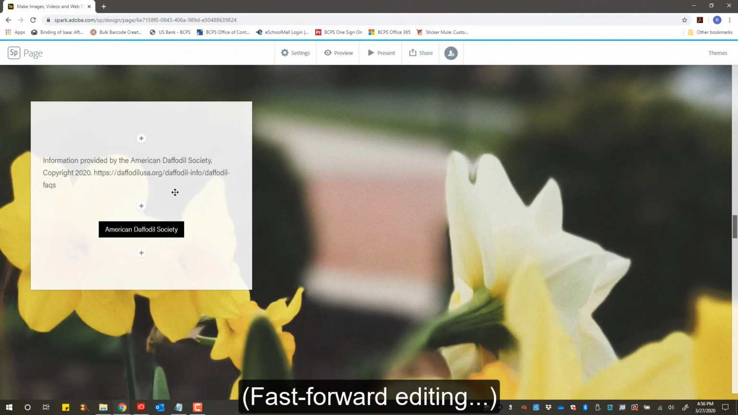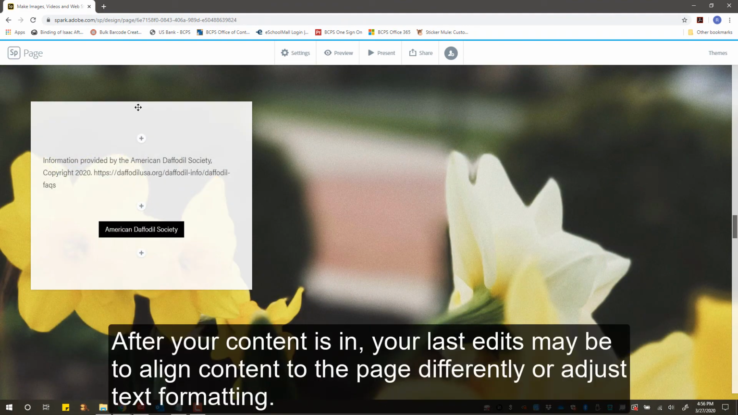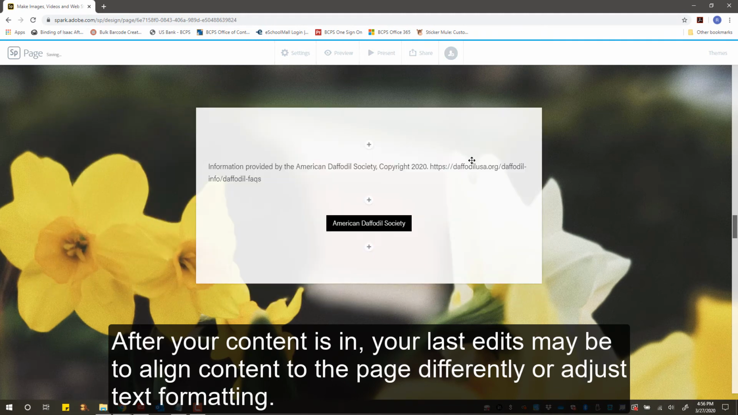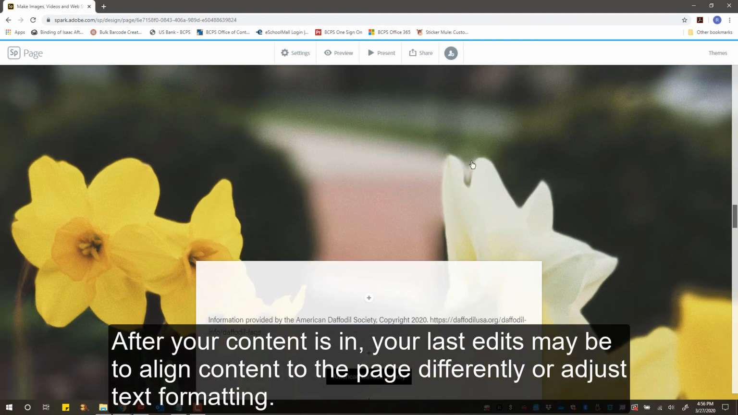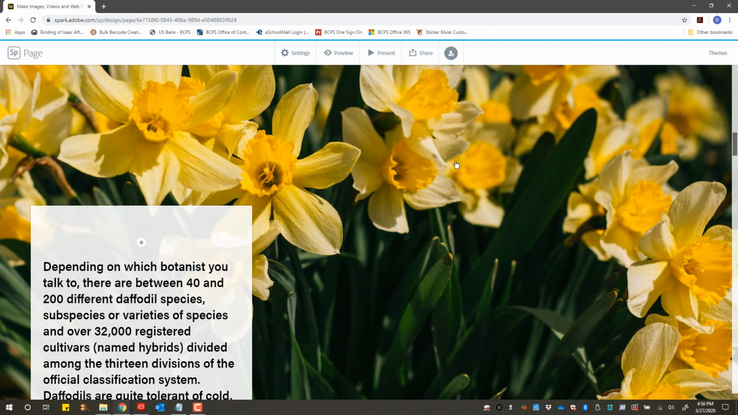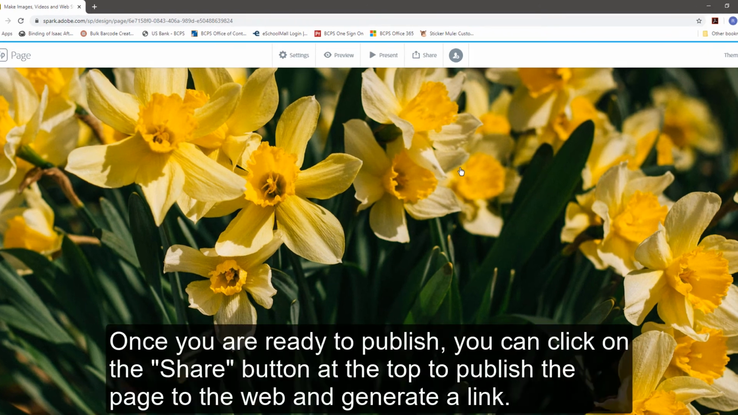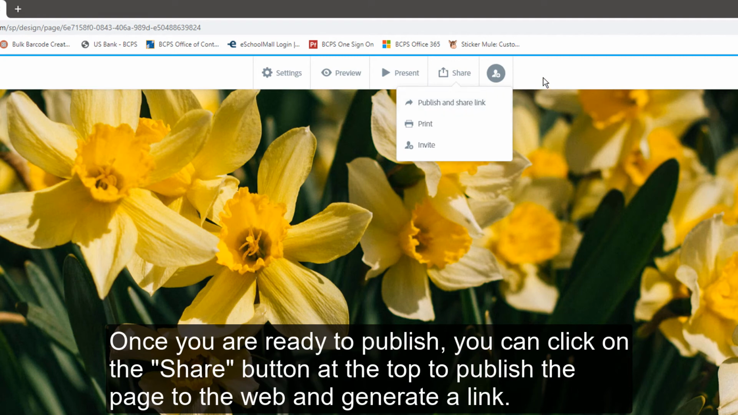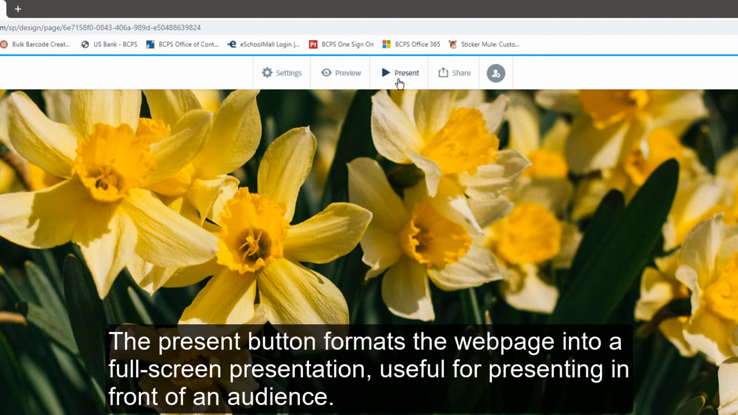As you're finishing your last edits inside of this web page, you may do a few little things like drag this text box into the middle, or maybe add a few more buttons somewhere. But when you're ready to go, you can go ahead and click on the preview button again to take a look at the page as a whole. You can click on the share button to publish and create a link that can be emailed or turned in anywhere it needs to be. Or you can click on the present button, which will make this full screen and works great as a presentation in front of a classroom.